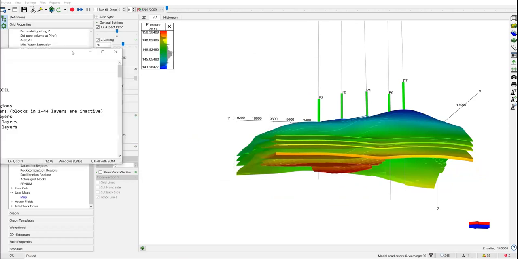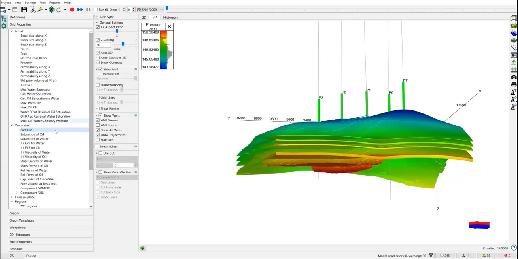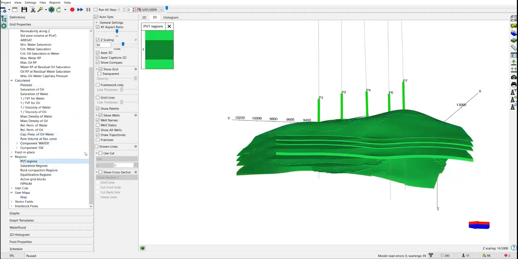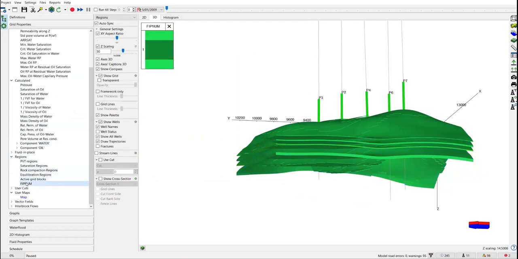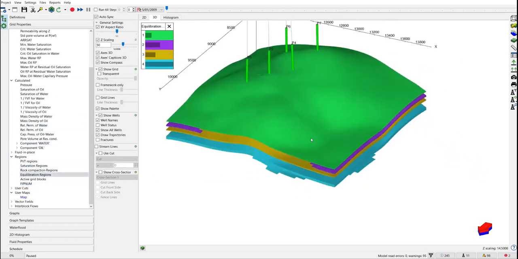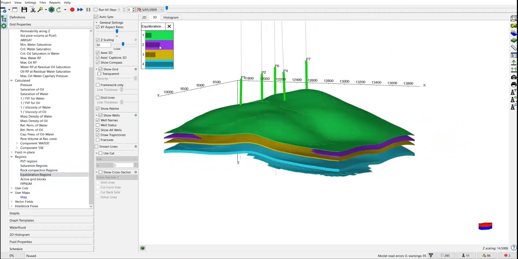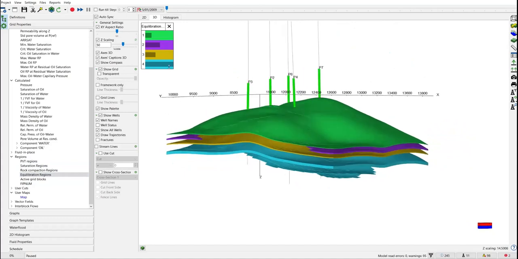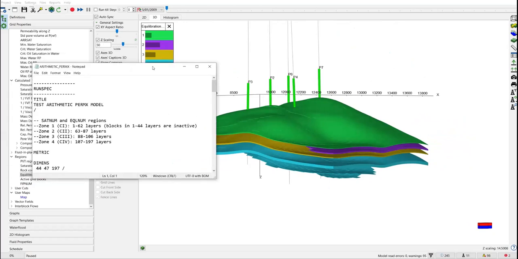Okay, to make it more clear, I'm going to go to regions here. So for PVT, we have only one PVT region, rock compaction also. Equilibration, we have four regions. Grid blocks, we only have one. Fipnum one. Saturation and equilibration, we have four. So one, and then the second layer is the purple one, and then the brown, and lastly the light blue. So we have four regions for our saturation, or the zonation based on saturation or equilibration.